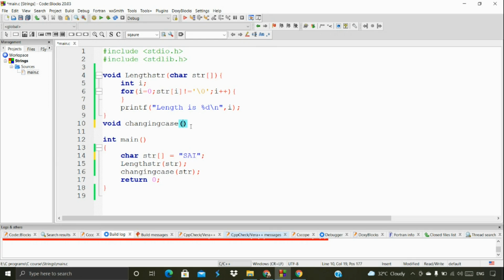So I'm going to change it in this way. If it is in capital, all of the capital letters, I'm going to make them small letters. That's what I'm going to do here. Let's explore this character array. As I said, we have a character array.